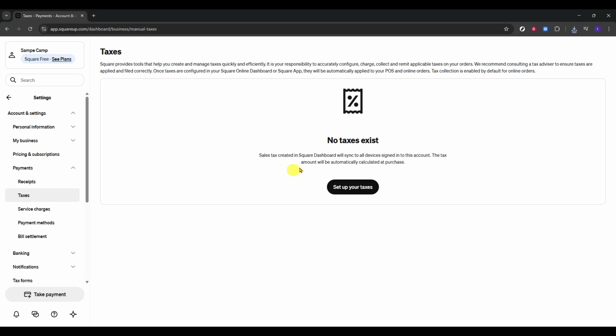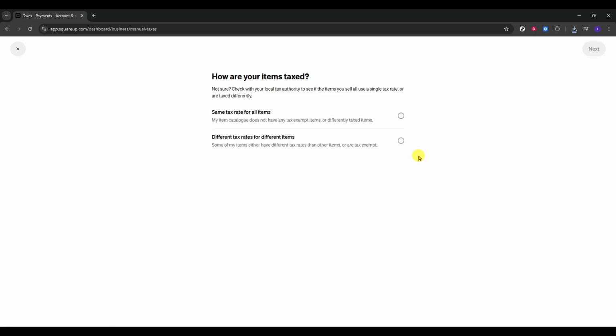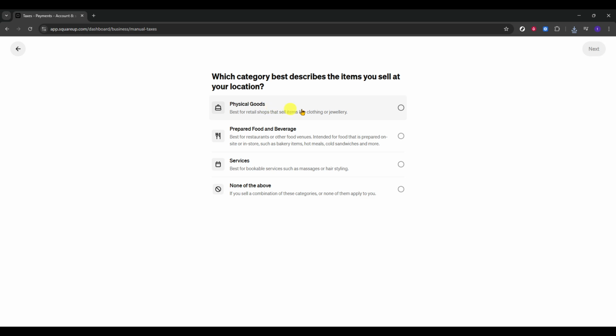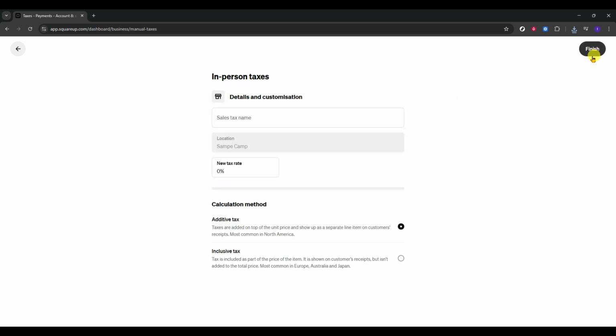Now choose Set up your taxes. Square will guide you through a short, on-screen process. Follow the prompts carefully until your tax is added. Typically, you'll be asked to name your tax, choose the location or jurisdiction it applies to, and enter the tax rate. Use a clear name like state sales tax or city tax, so it's easy to recognize on receipts and in reports. If your business has multiple locations, double-check the location selector at the top of your dashboard to make sure you're applying the tax to the correct place.